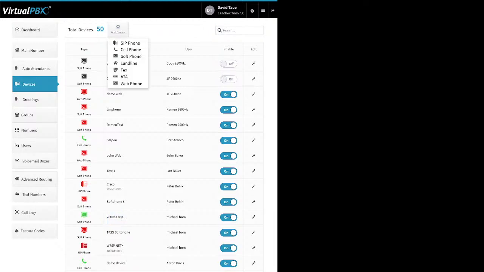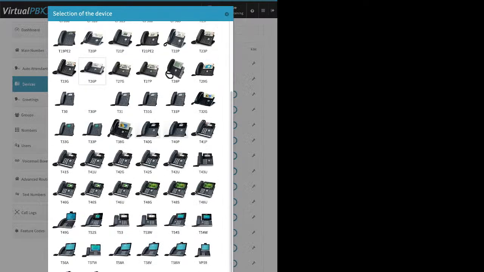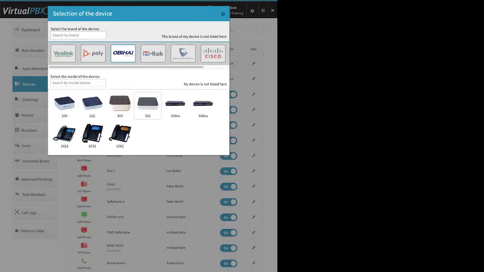Now up here at the top, you can click on Add Device. SIP phone, this is that piece of hardware, right? You have these manufacturers to choose from. Some have a lot of phone models, some not as many.